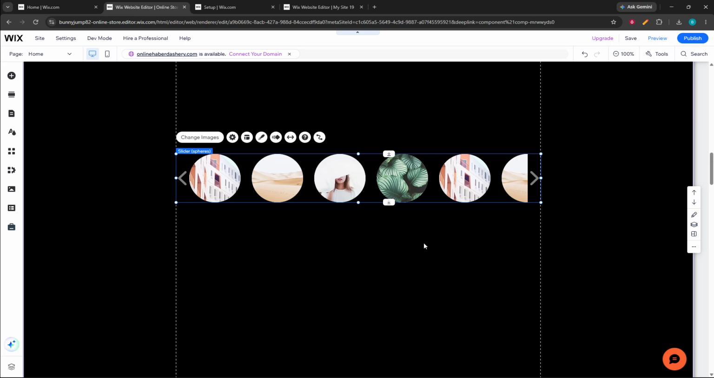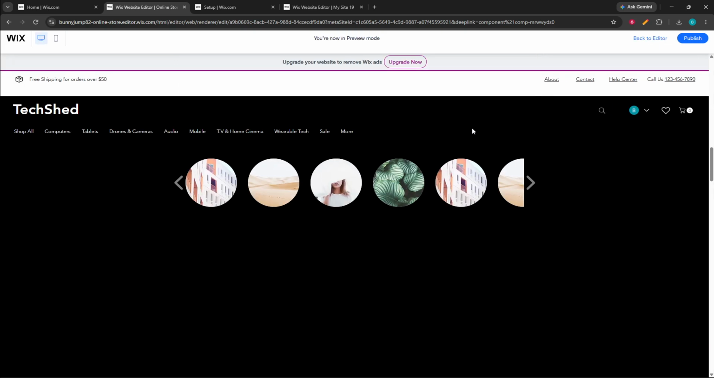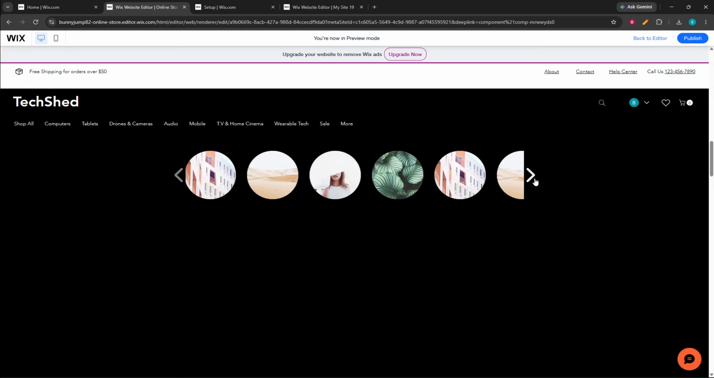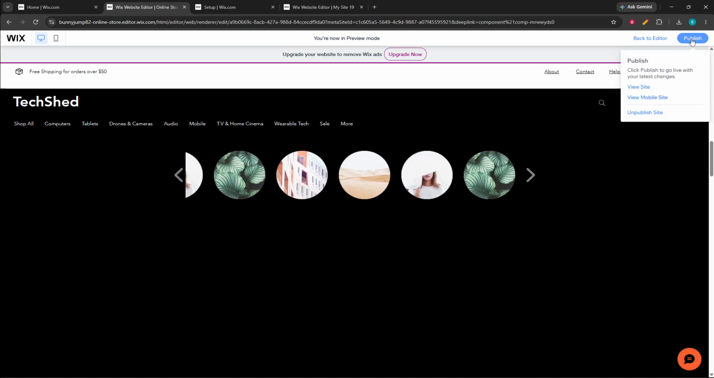Before publishing, click Preview to test the carousel. Check that the logos rotate correctly, the transitions look smooth, and the layout appears the way you want on the page. If everything looks good, click Publish to make the updated version of your website live.